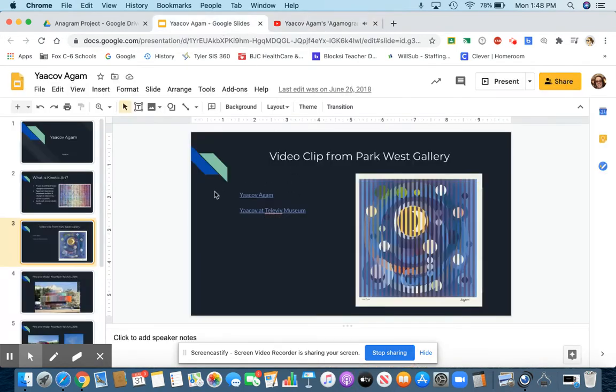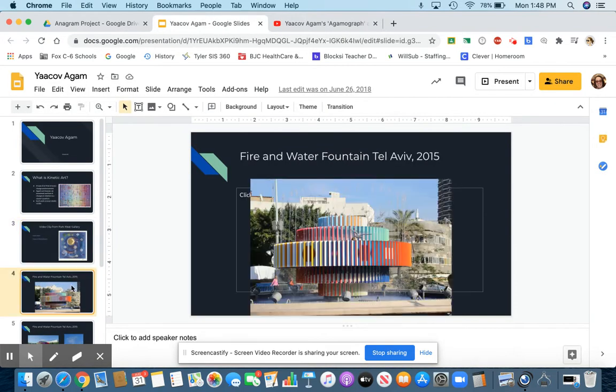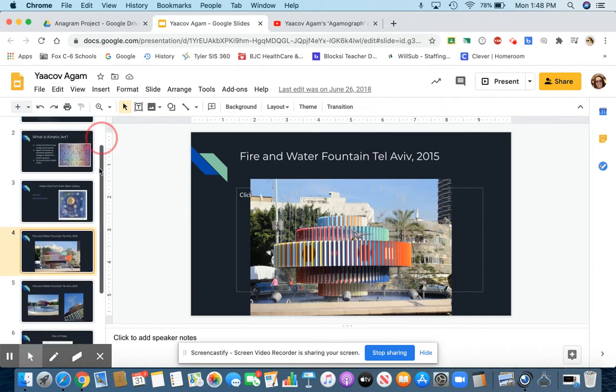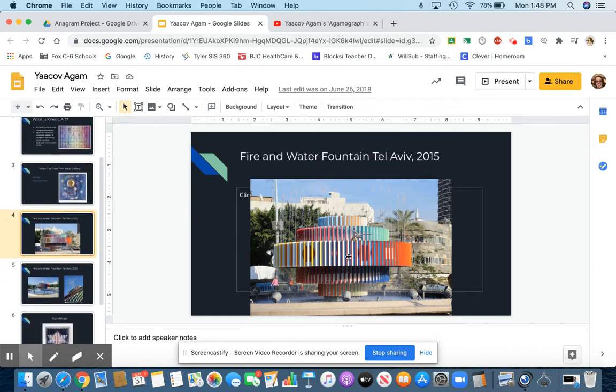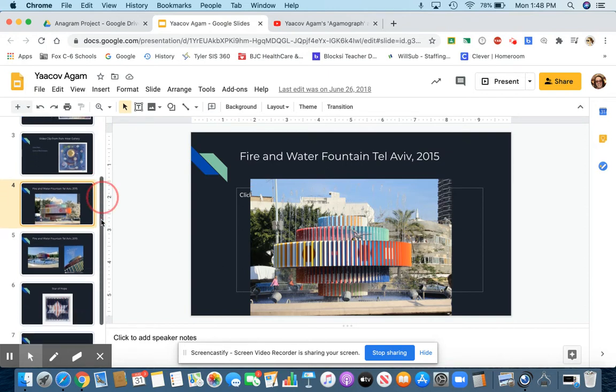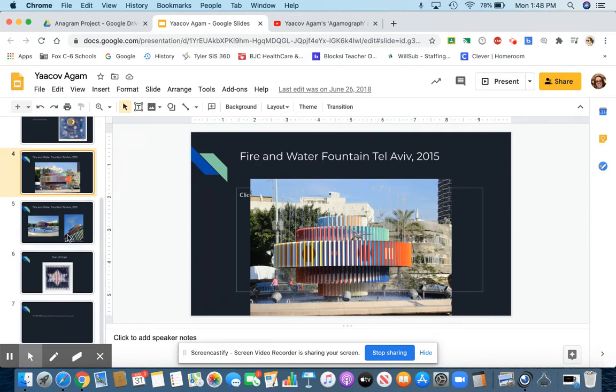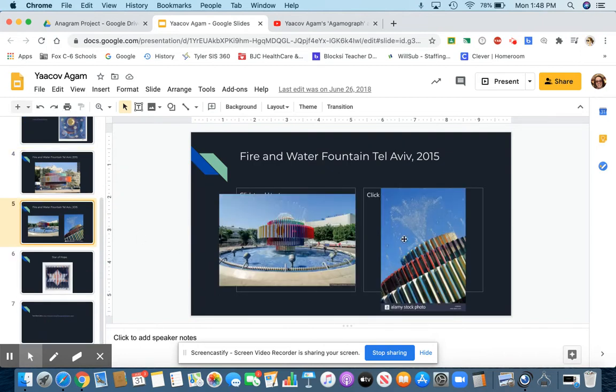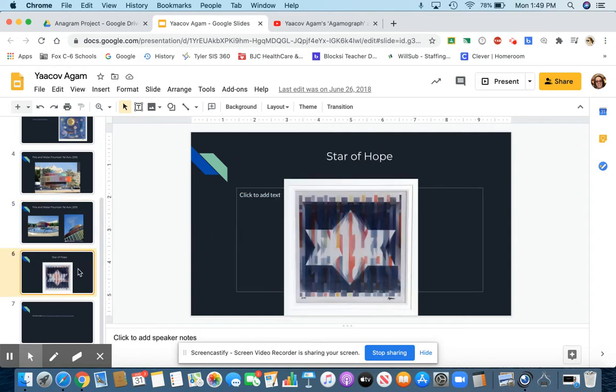Okay, so he actually showed one of the images that I wanted to show here. This is like a huge fountain. It's called Fire and Water Fountain in Tel Aviv, in Israel, and it's really cool because it does have fire and water together. I would love to be able to see this in real life. Don't know what's going to happen, but I think it's cool. So you can see a little bit up close of the water. I saw the fire better in the other one.